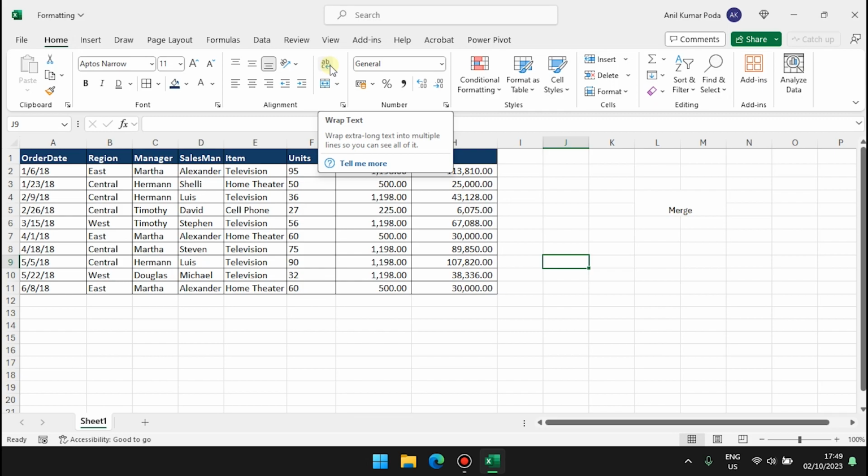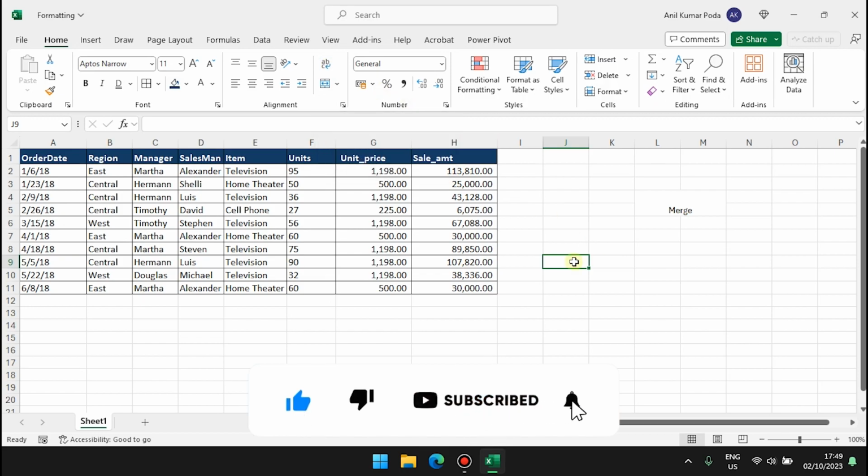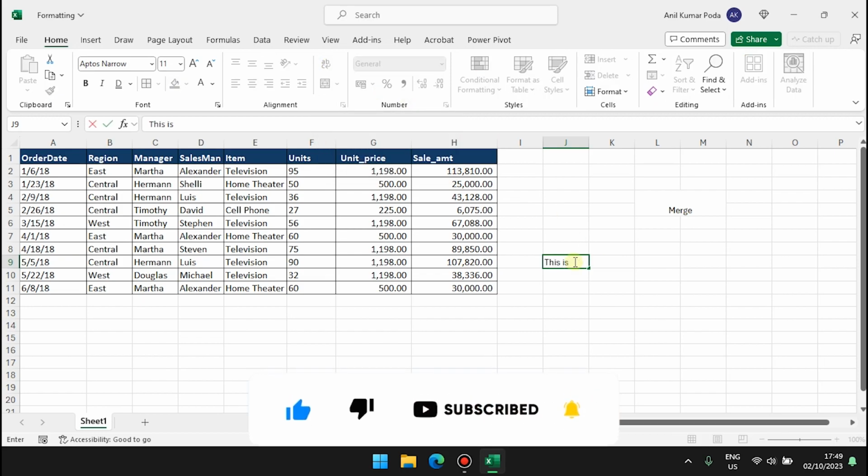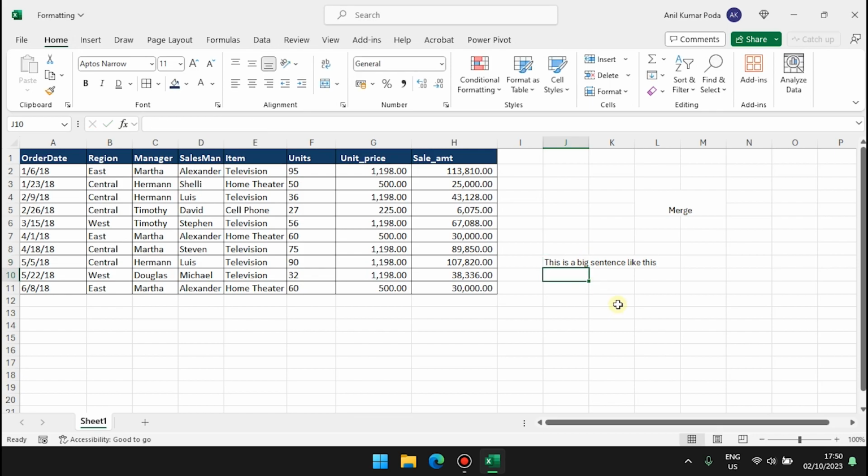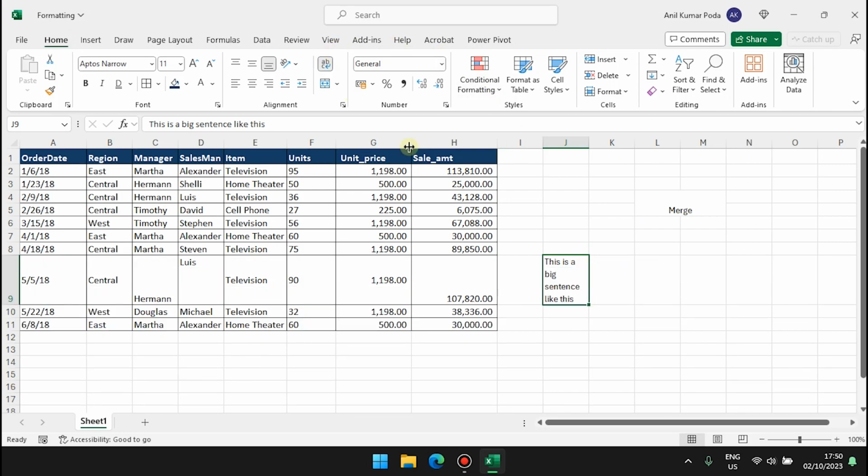So now we have this wrap text feature. When you have some lengthy text, it wraps that entire text into a single cell. For example, I'm typing something. This is a big sentence like this. As you can see, it is overflowing out of this particular cell, but it is in a single cell only. Now I'm just undoing it. When you select this particular cell and click on wrap text, you can see it expands this cell and wraps this entire text into this particular cell.